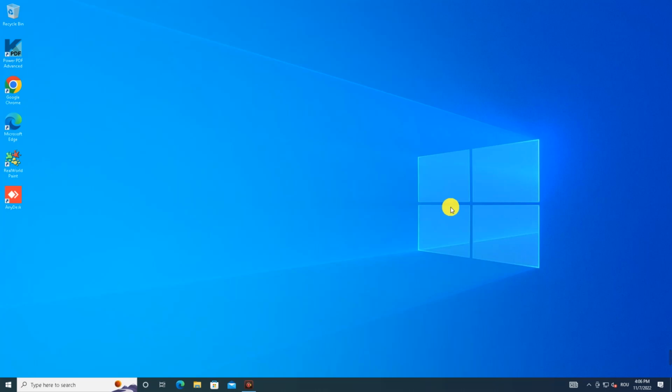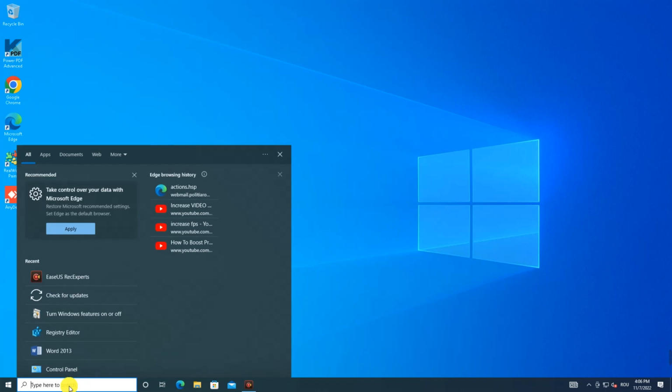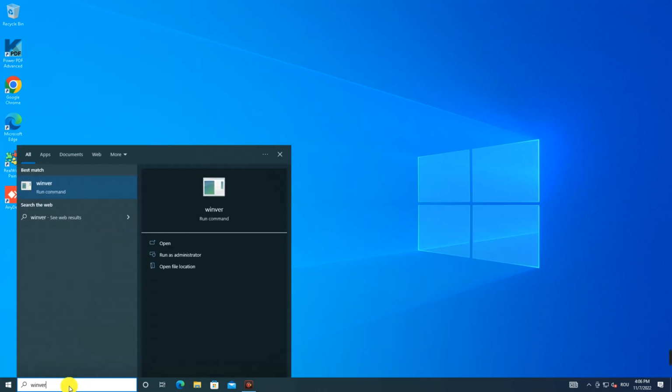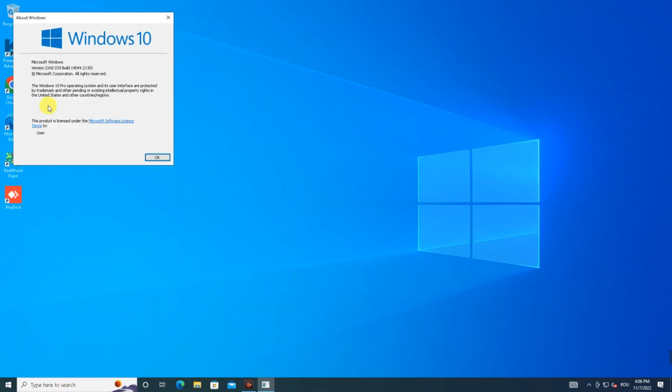Today, I'll show you how to update and install Windows 10 version 22H2. First, I'll check which version of Windows I've installed on my computer. For this, I introduce in the search bar the next command, WinVer. You observe that I have version 21H2.